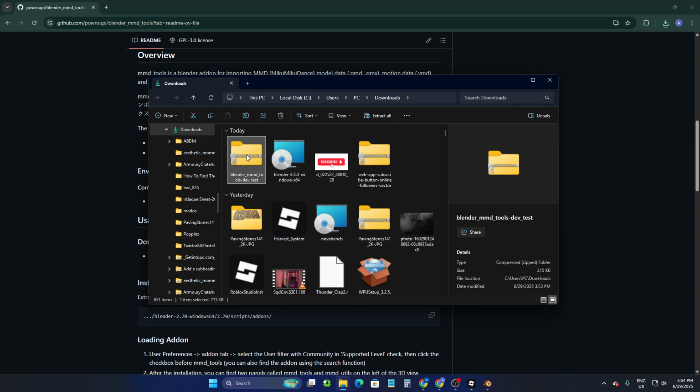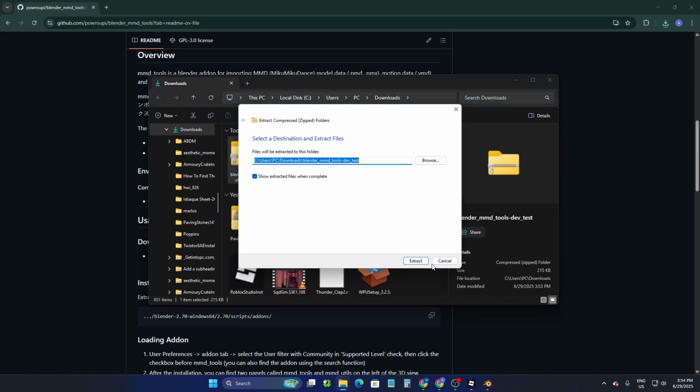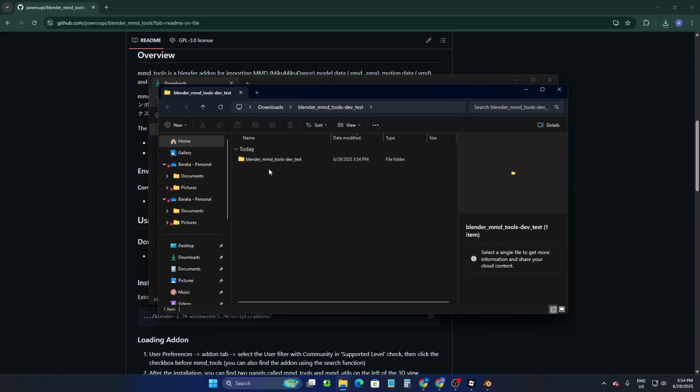Now what you have to do is simply right click on it, and you can find the extract all option. So you have to extract this zip file. Simply click on extract, and it has just extracted. Now make sure you know the file location where it is located.